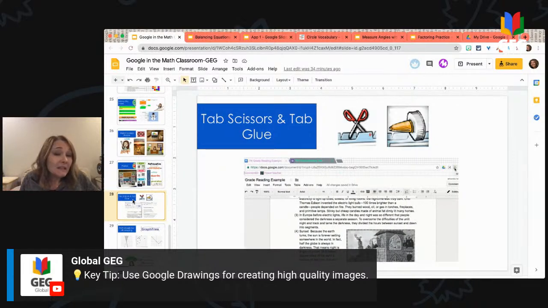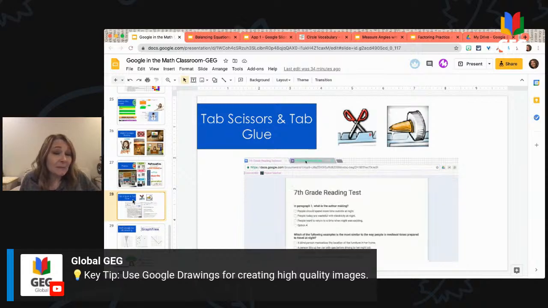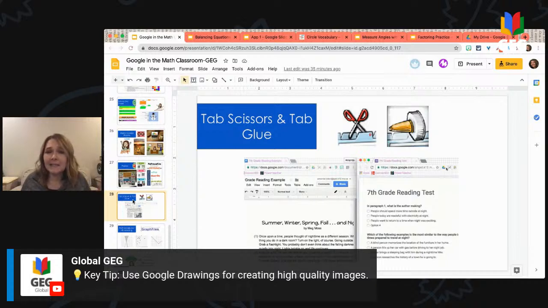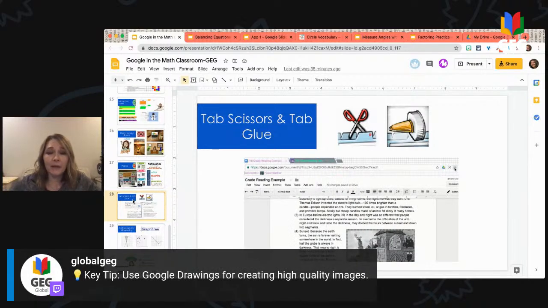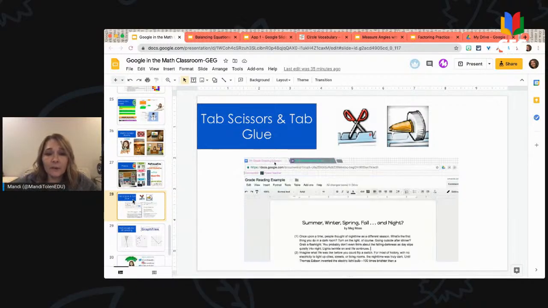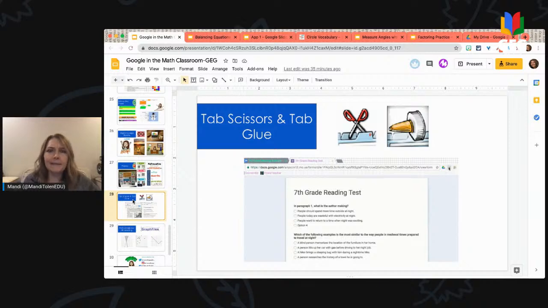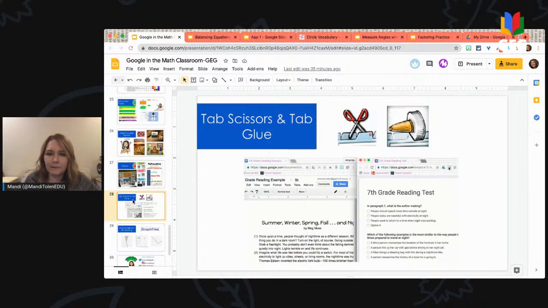The example in here is not math, and that's because I discovered this when a teacher friend of mine said, hey, I need to emulate the testing window. I need a reading prompt on one side and questions on the other. Can you help me do that? And I found Tab Scissors and Tab Glue and created this little tutorial to show them what they could do with it, and then realized I could absolutely use this in my math classroom.